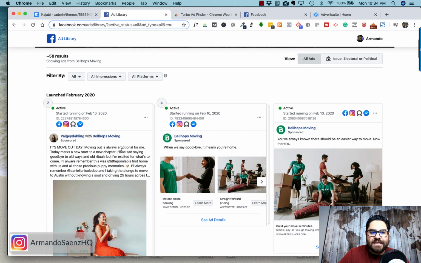Now, in order to identify a winning ad, what you want to do here is take a look at the date. This is a little tip and trick that I learned. The ads that are performing the best usually are running the longest because nobody in their right mind is going to spend money on an ad that is not performing.